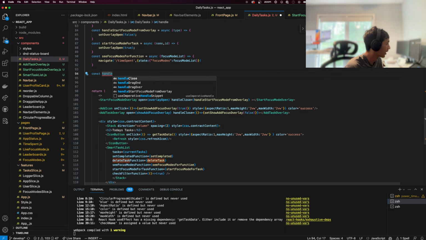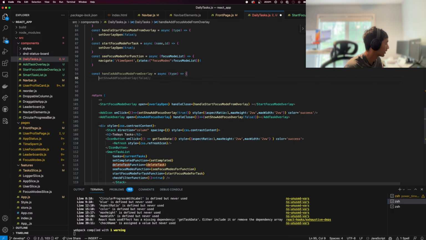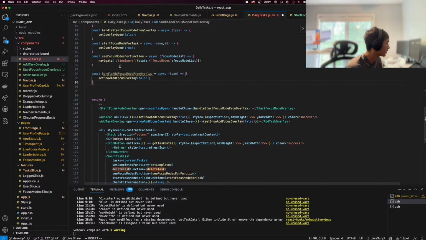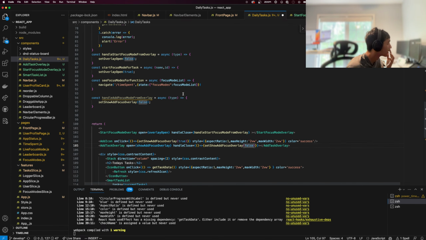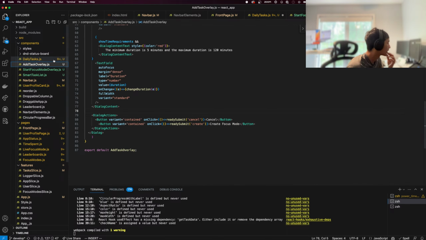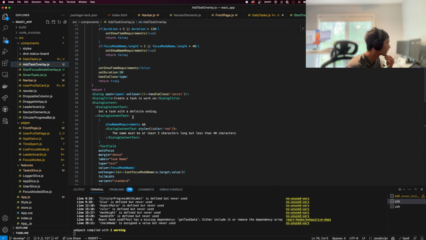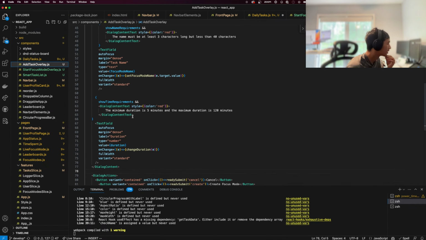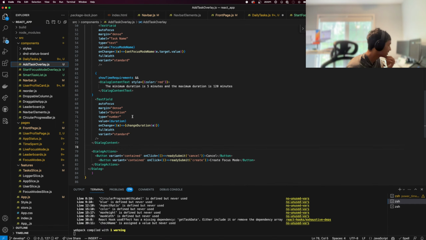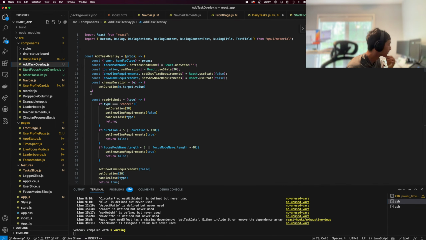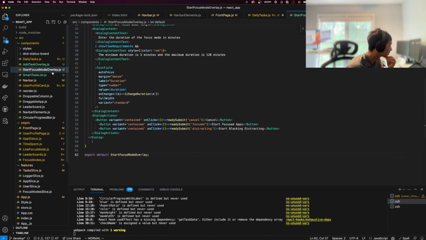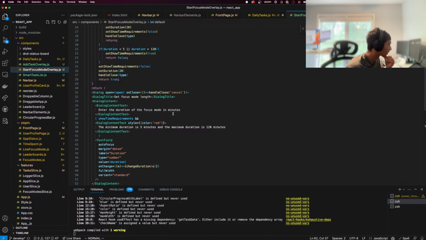Handle add focus mode overlay type. Wait, does this set it by itself? It doesn't, right? Where's the data coming from? I gotta figure that out.